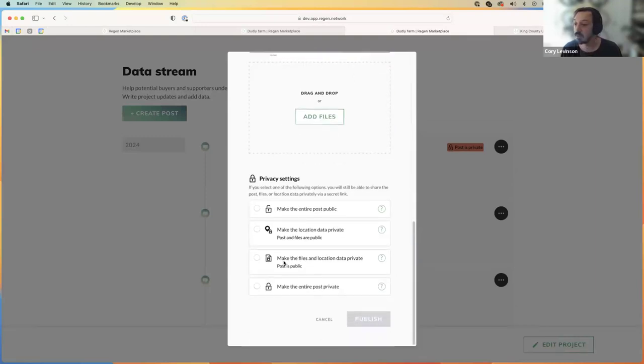And now you have these privacy settings, which is the last thing that you can select when you're uploading a post. These privacy settings are either to make the entire post public, make the location data private so that the geolocations are not publicly visible, or make all of the file data private so that people can't download the raw files, but they could still read my description. Or you can make the entire post private so that no one can even see the title of the post. Let's go with a public post for this one.